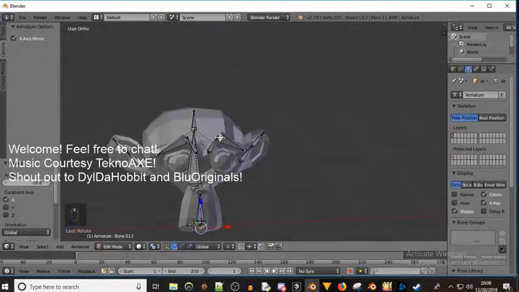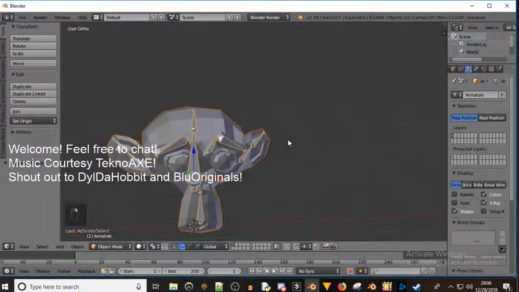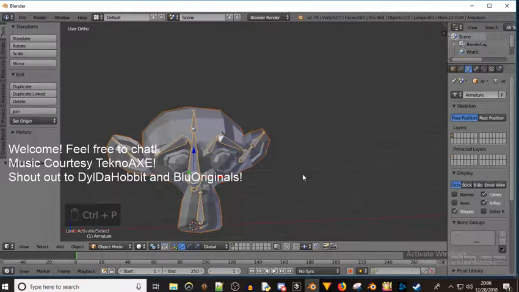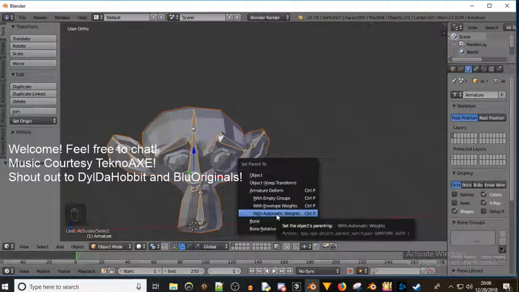Alright, so now go back to object mode. We're going to select our mesh. And select the armature. Control P brings up the parent options. We're going to armature deform with automatic weights.